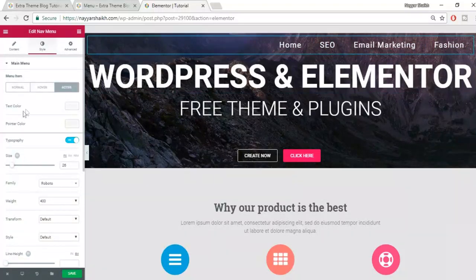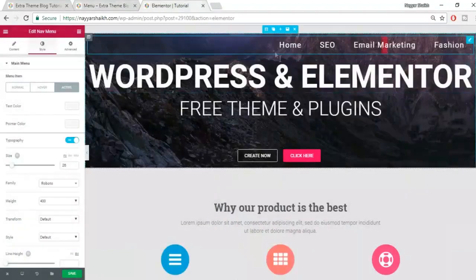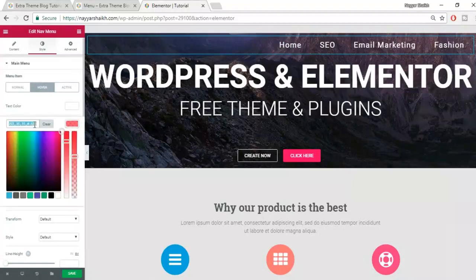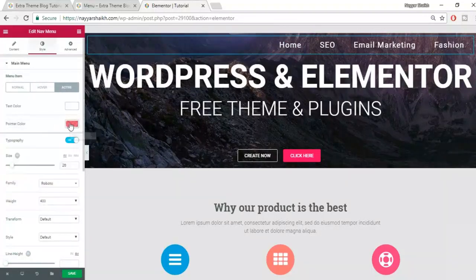Then we have the active option. Active is basically, for example, let's see over here, the SEO page is active over here. What options do you want? Here the active option is, you can see the background color is white and the text color is gray. If it is the home page, then what do you want? We want the same option as the hover option: the background color should be red and the text color should be white. Fine. So let's copy this red color from here. Go to active. We want our text color to remain the same and we want our pointer color to become red.